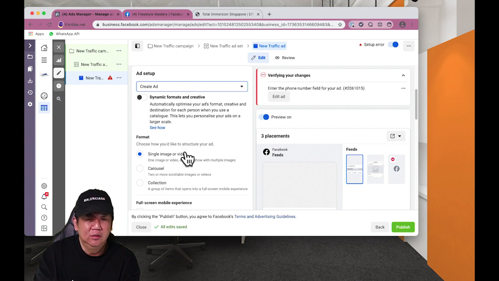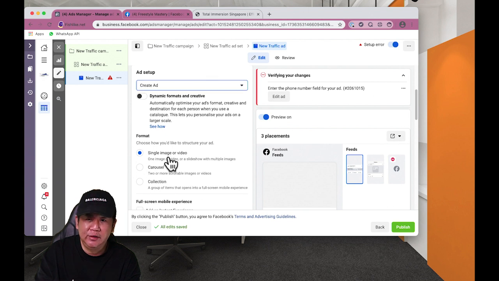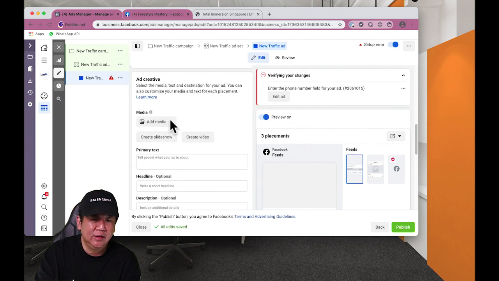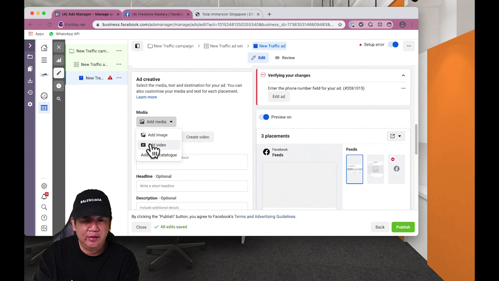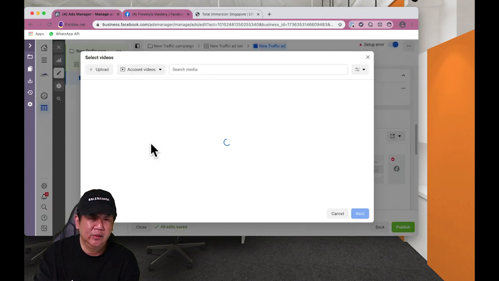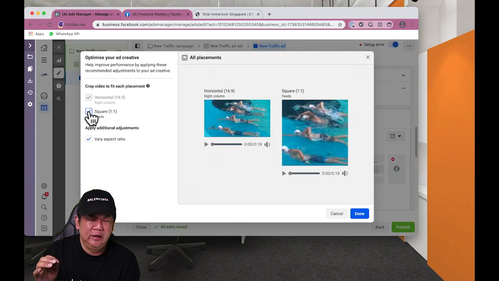You can choose single, video, carousel, collection, and even for single, image or video, your next action step is over here, which is to add the media. And if you've chosen video, you're going to choose add video, and of course you go ahead and upload the video over here. I did also mention to you that you want to format your ad to mobile, and this is a great place to ensure that you are running square videos on your feeds, and click done.